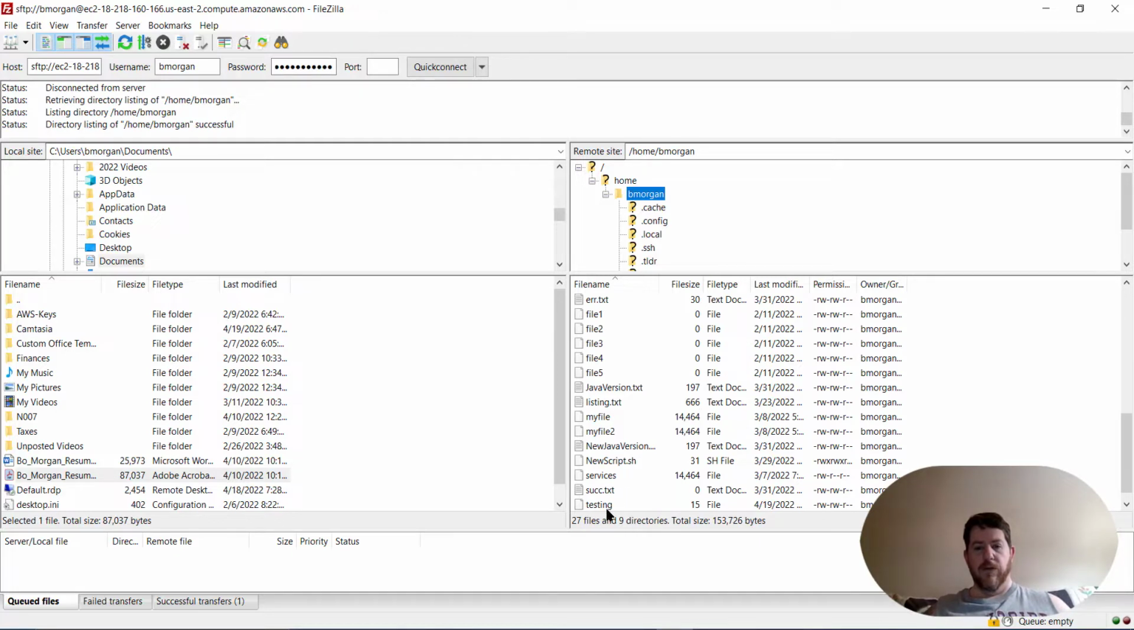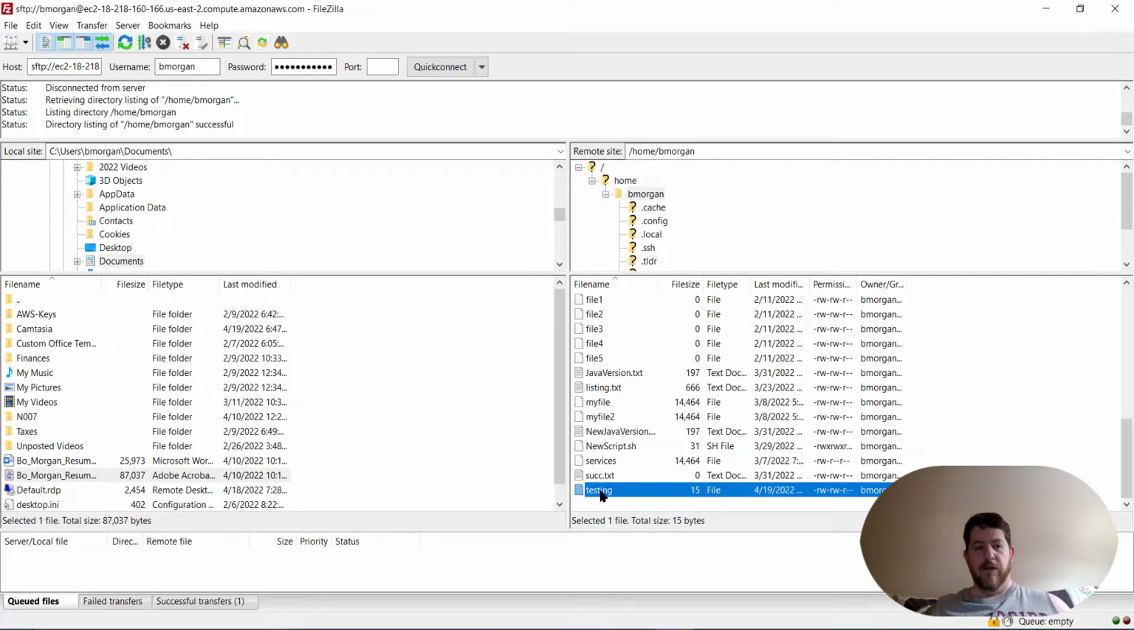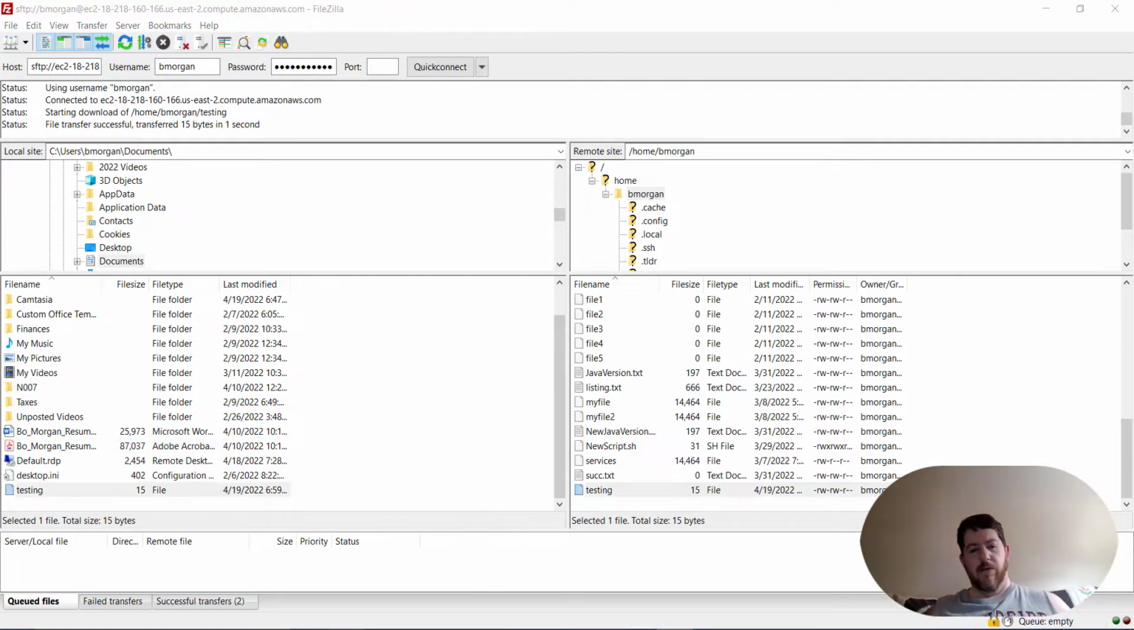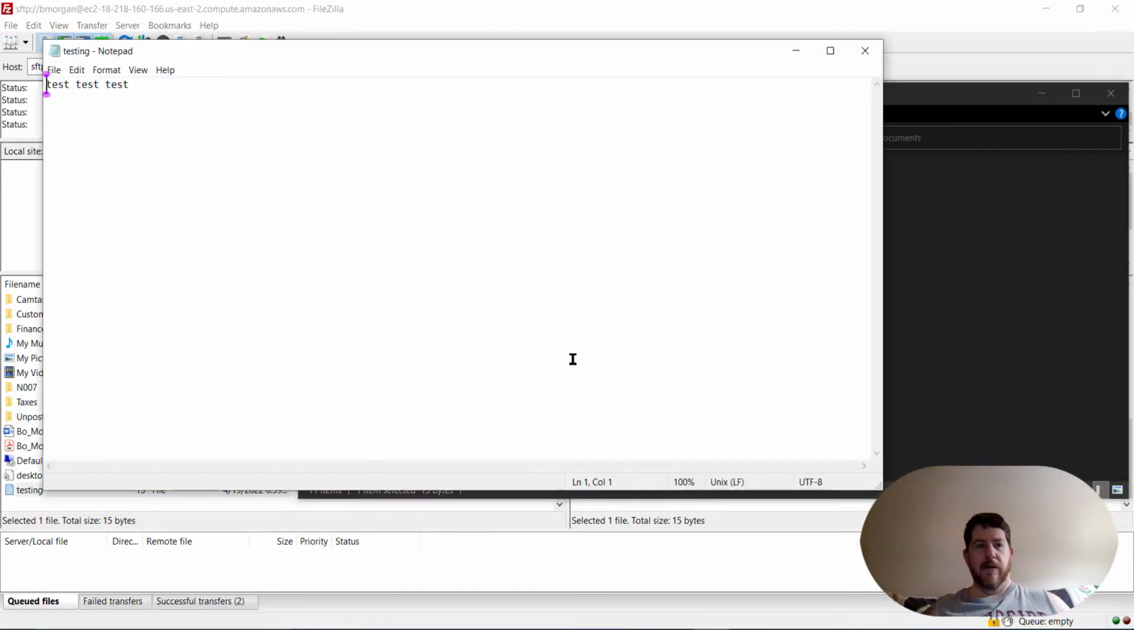Over here, we'll see testing, and we can simply drag it. And I'm going to drag it to my documents and paste it. And there's the status of it down there. And there's testing. I'll open up testing in my documents. And there it is. Test, test, test. So we have successfully used SFTP to transfer a document to and from our server.